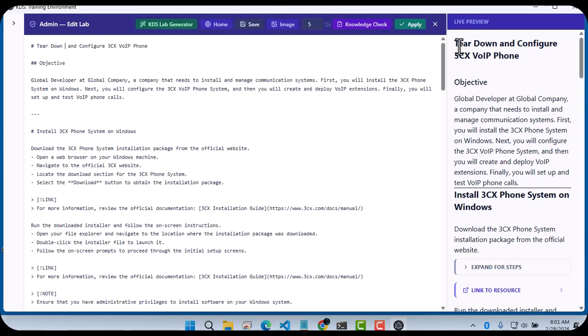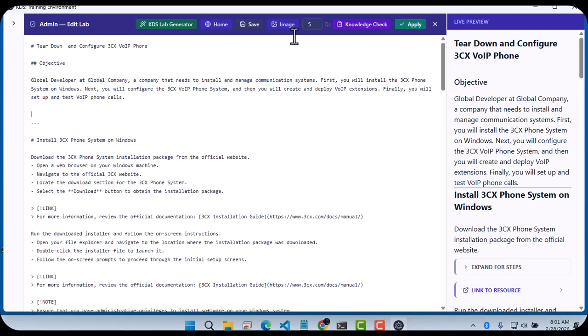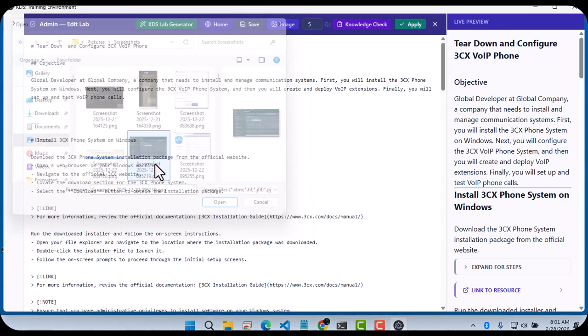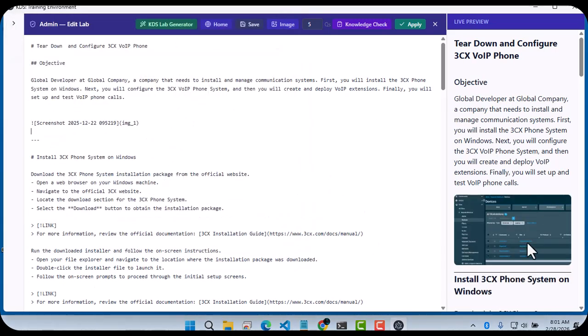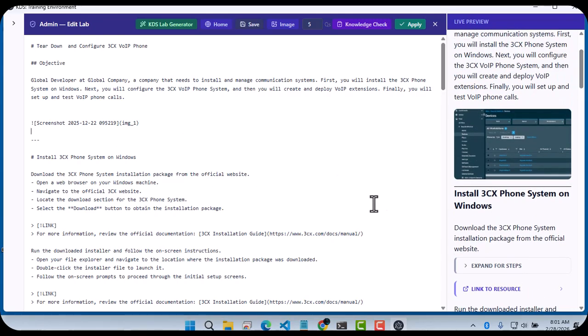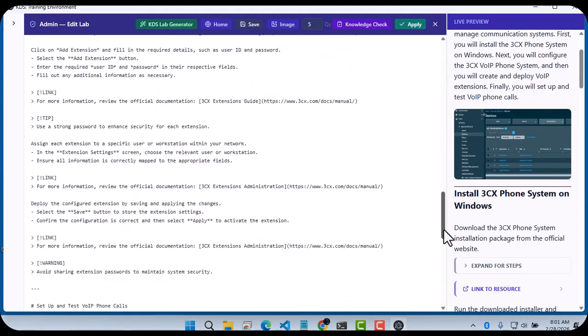Additionally, let's say you want to add images or screenshots to the lab. We'll just grab one right here. If you want to add it to your lab, it's going to pop it right here into your instructions. So as your learner goes through, maybe there's something you really want them to see, you'll go through here. This is exactly what you see on the right, just in markdown form.